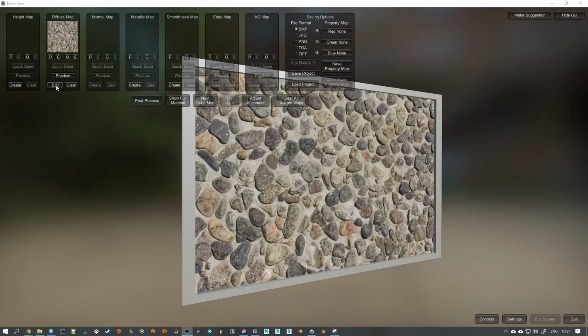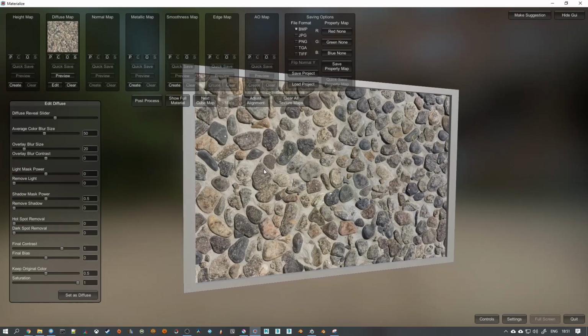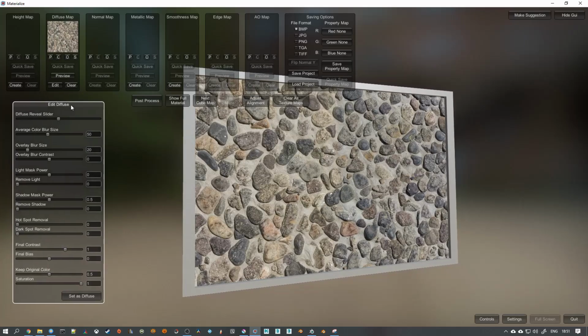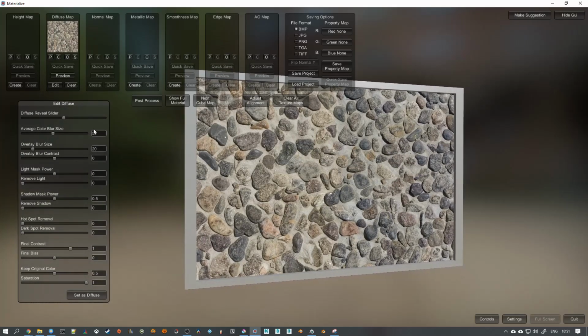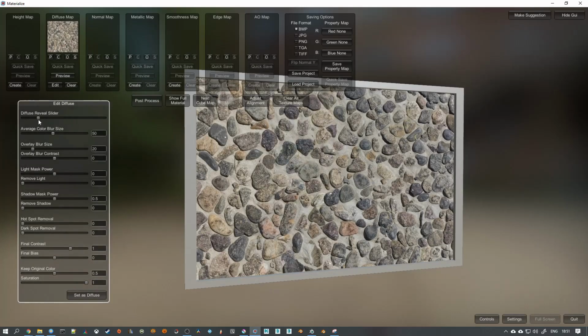Now we can hit the edit button to see what we can do with it. There's this bar here. This is the diffuse reveal slider. You can use it to compare between the original image and the result of your operations. The new image is on the right side and the original image is on the left side. Here you can add some blur to your image, which I don't want. What I want is to remove light. So let's see.